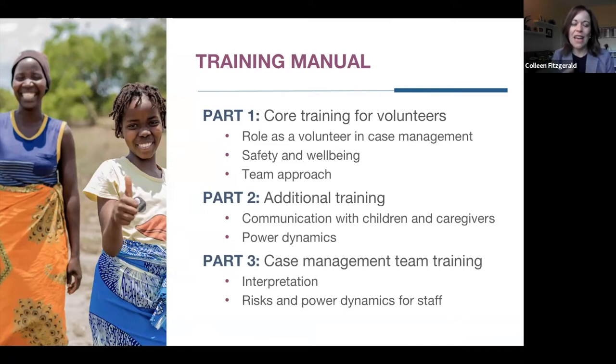And then finally, we have sessions on risks and power dynamics for staff. So it's a very comprehensive training, really setting the standards and maintaining them and socializing them among child protection teams and volunteers. Thanks.